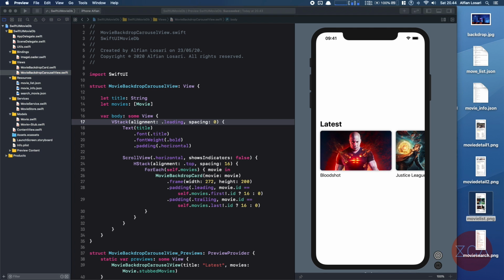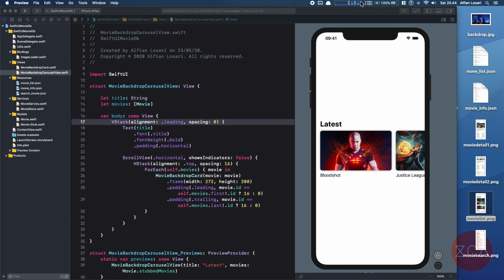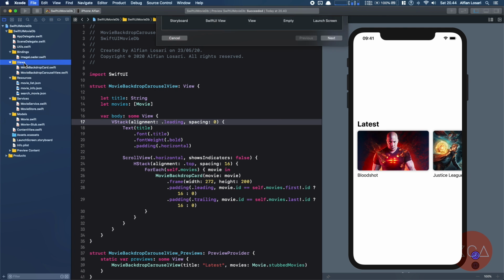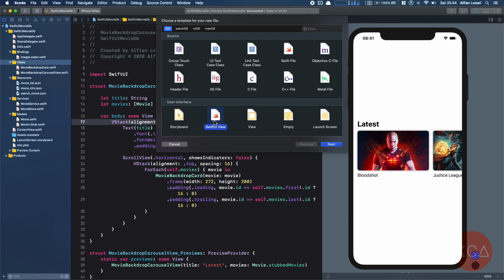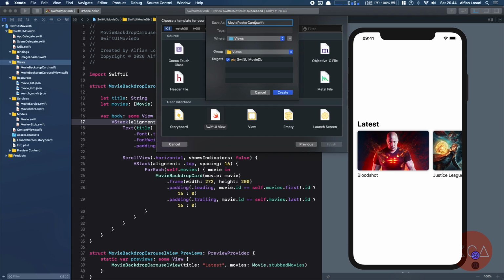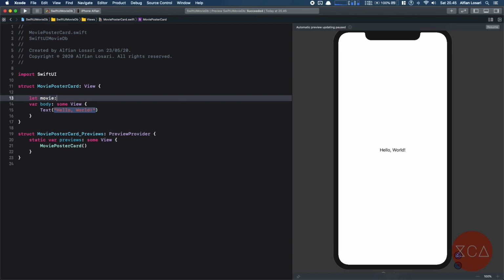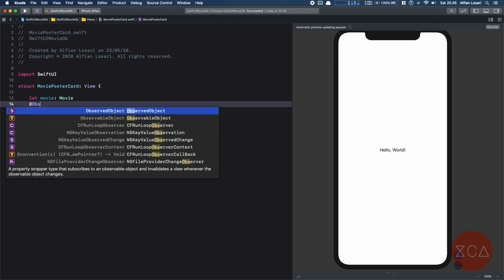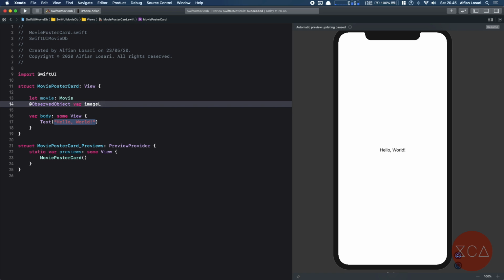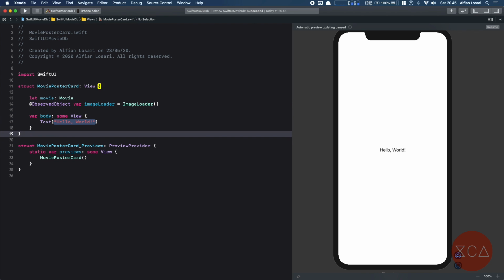In this part, we'll be focusing on building the movie poster card that shows an image using portrait aspect ratio. Create a new SwiftUI file named MoviePosterCard in the views folder. Let's add the movie as the instance property and the image loader observable object using the ObservedObject property wrapper. Don't forget to inject the stub movie in the preview.